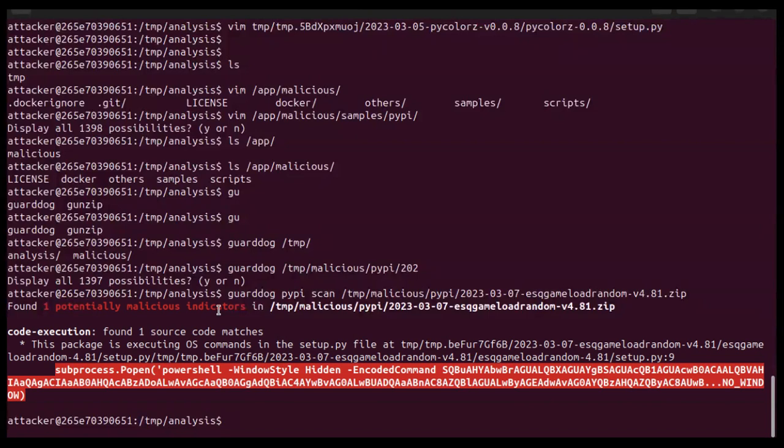By the way, it has found indicators even for legitimate libraries. So just having an indicator does not mean it is malicious. It needs to be manually vetted in order to conclude that it is a malicious library.